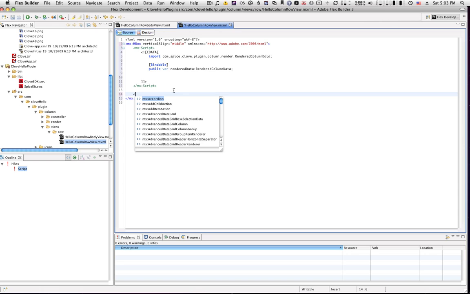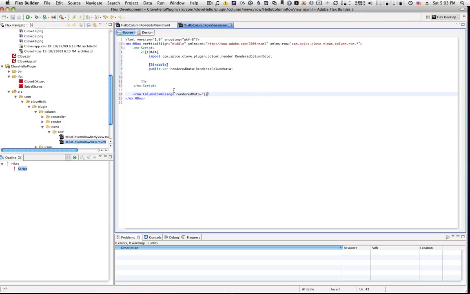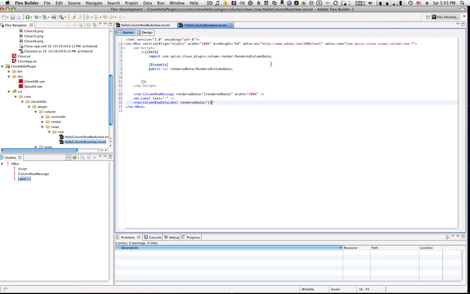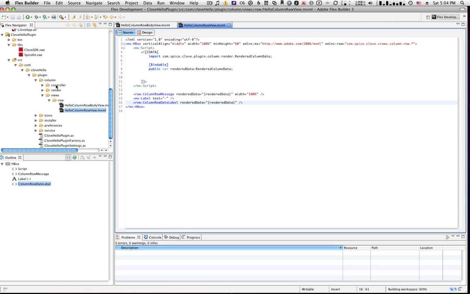So with that, we'll add a few things. We're going to do a column row message, which is pre-done. For the column row message, we're going to give it a width of 100%. We're going to give this a height of 60. And there does need to be some sort of min height because it's how the core works. There has to be that set. So we'll provide a label text of a hyphen, and then we'll finish it off by doing another component, which is column row date label. Provide the rendered data, and we're done.